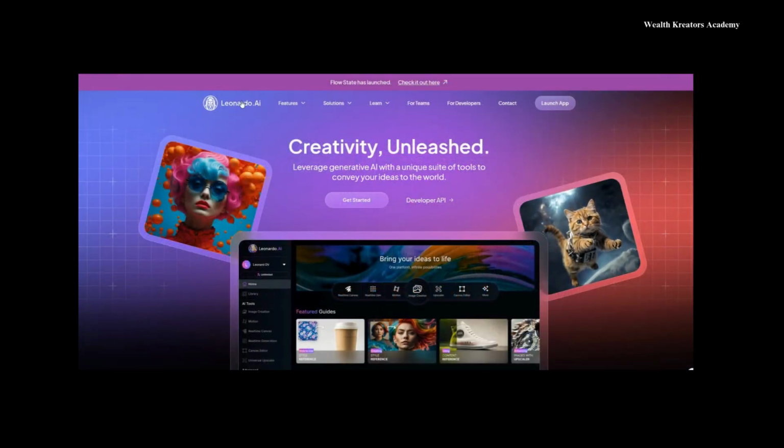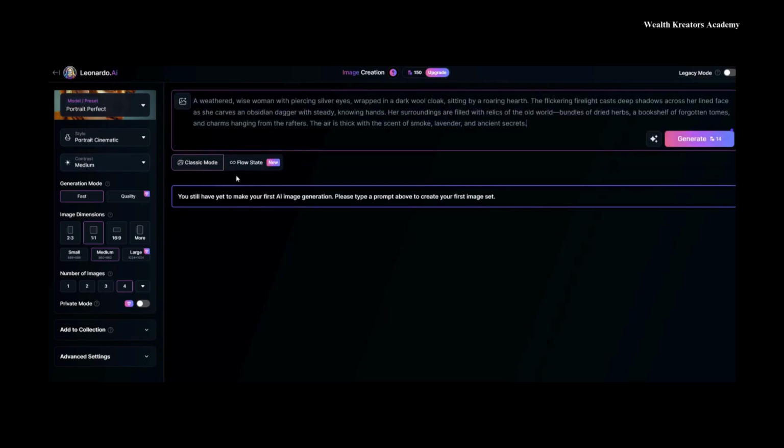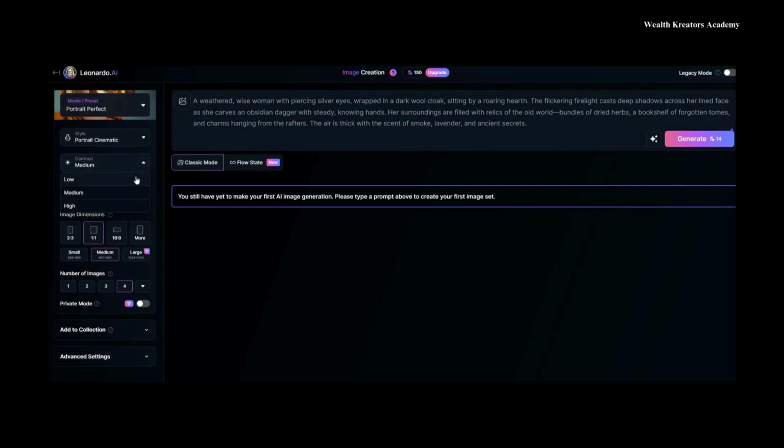We are going to use Leonardo AI to create our images. Click on Get Started. Enter a detailed prompt. I just gave ChatGPT my story and asked it for image prompts. So I'm going to enter the prompt here, then I'll keep the contrast on medium, keep generation fast to save credits. I want 16:9 here because I will turn these images into videos later.